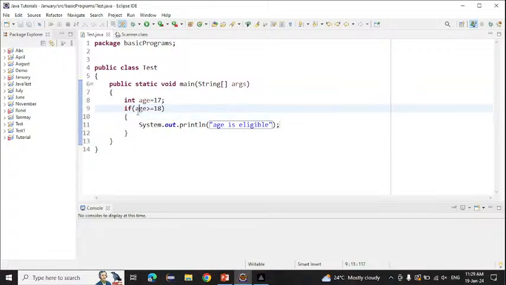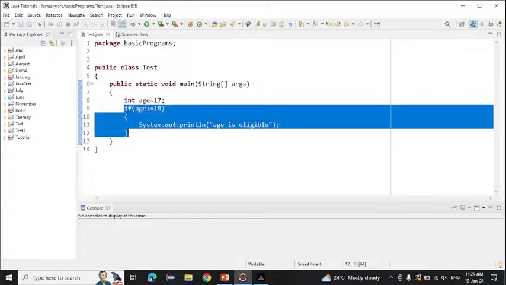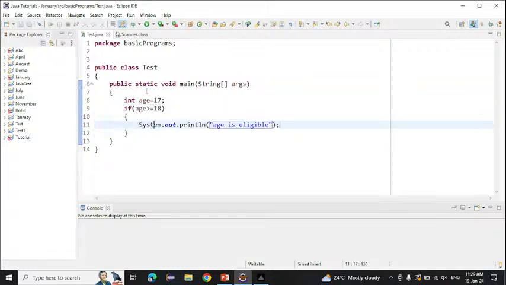So this is the thing. If this condition is true, then only it will come inside, otherwise it will not come inside. Here, 17 is greater than equals to 18. What is the value of age here? This is 17, right? 17 is greater than equals to 18. Is the condition true or false? False, right? The condition is false, so it will not come inside, it will come outside.